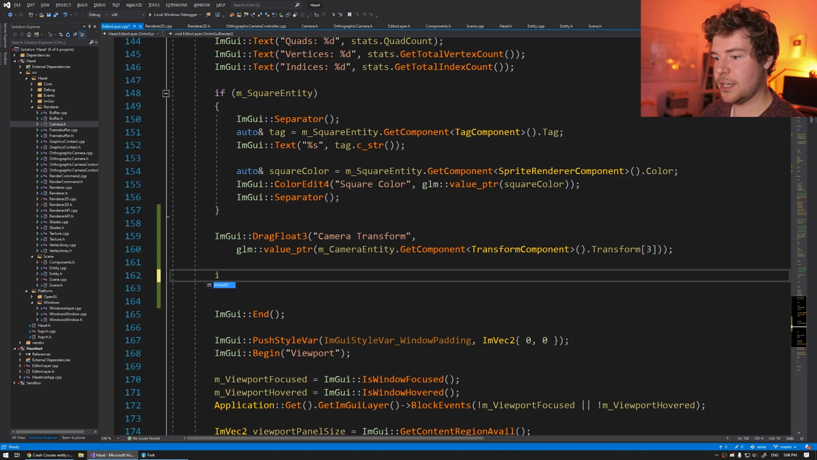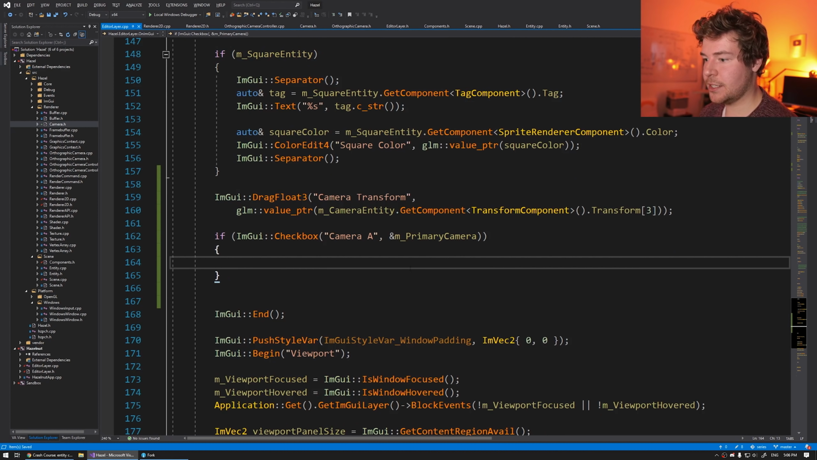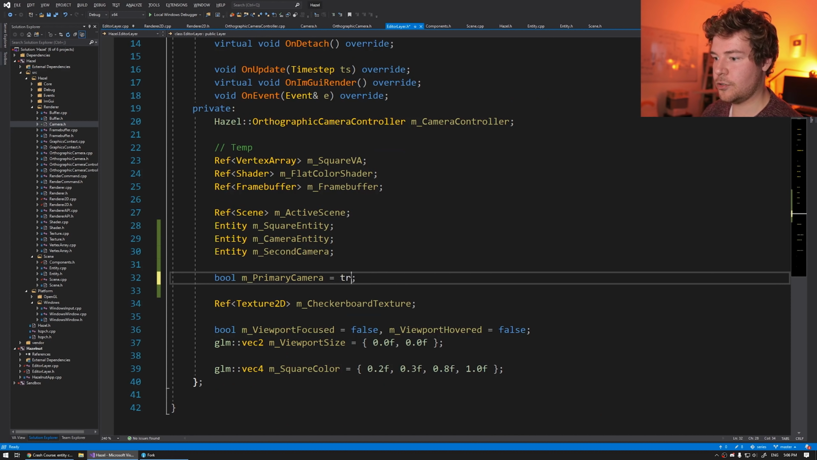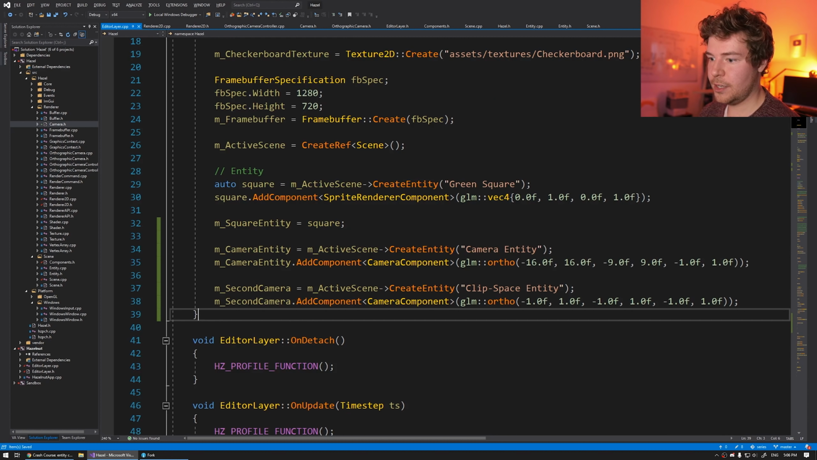Honestly, we're just going to display it as a checkbox. So checkbox, label camera A. And we'll make this the primary camera. If that changes, I basically want to, so let's probably initialize this to true. And then let's come over here to the second camera.